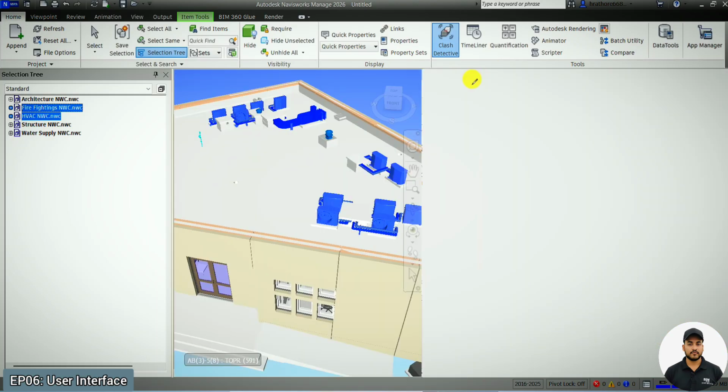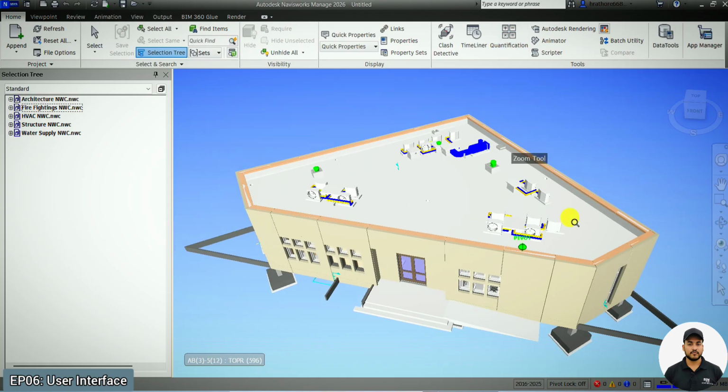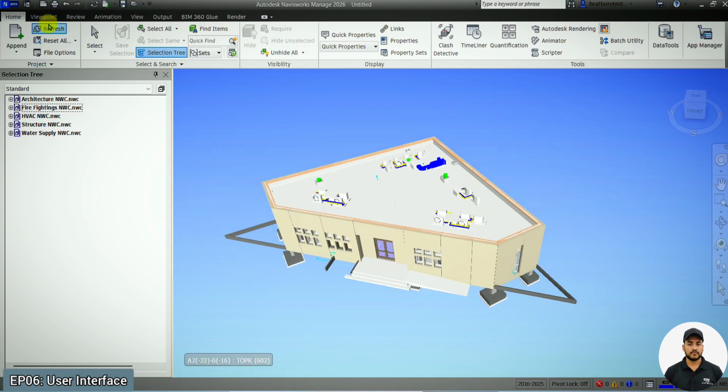Then we are having a timeliner. Okay, then we are having a quantification to create the BOQ. If you want to extract the BOQ from any of the services, you can extract. Then we are having an option to create animation. You can create a walkthrough animation. Okay, so all these things we'll be discussing.